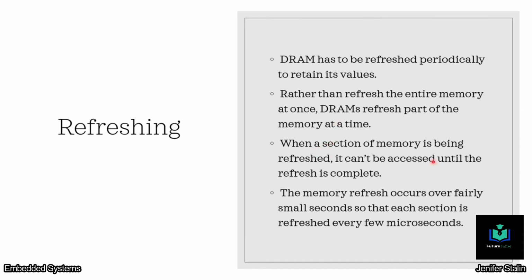So when a section of memory is being refreshed, it cannot be accessed until the refresh is complete. So when we are refreshing many rows and columns at the same time, it cannot be accessed until the refresh is complete. The refresh occurs over fairly small intervals, so that each section is refreshed every few microseconds.